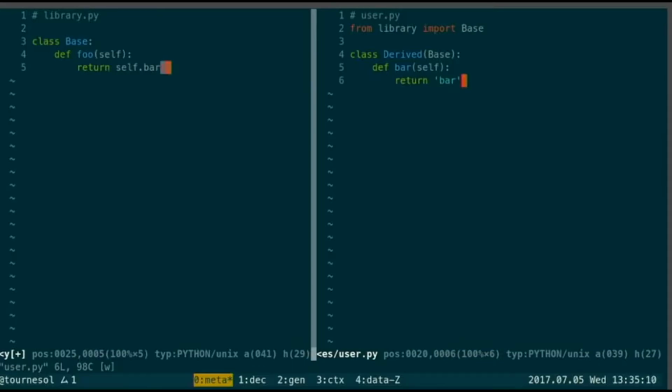We can't do the same thing. We can't say assert hasattr derived bar. This doesn't make sense on the left-hand side of the screen. We'd have to move that to the right-hand side of the screen, but we're not allowed to touch the code on the right-hand side of the screen. So what do we do?